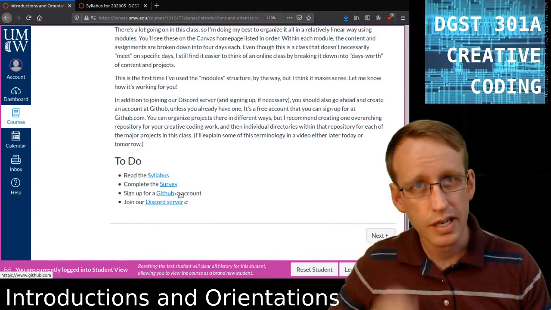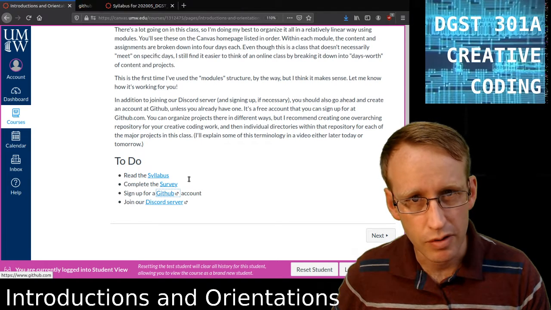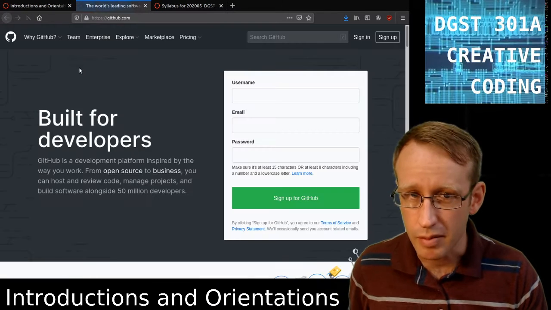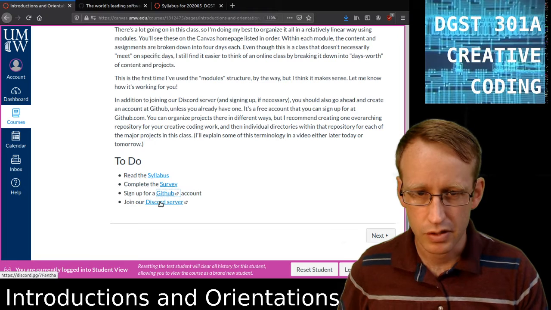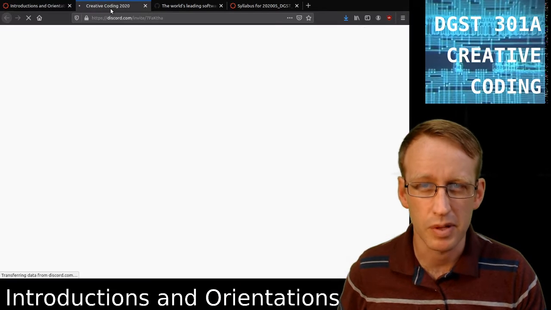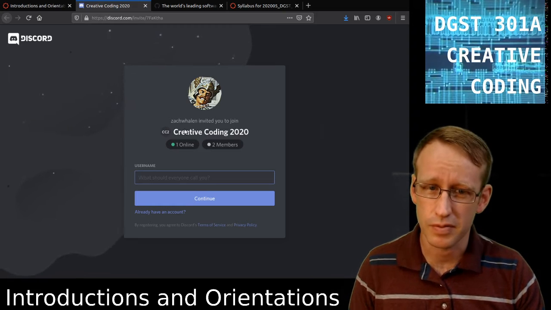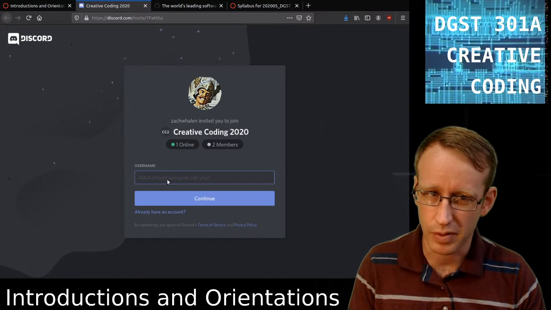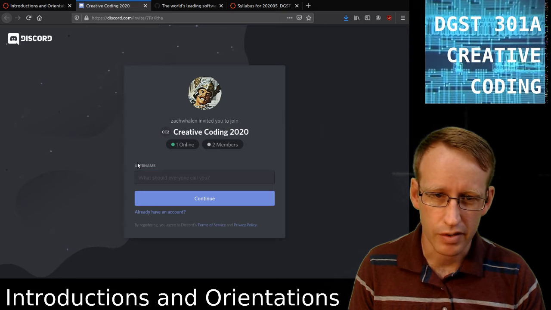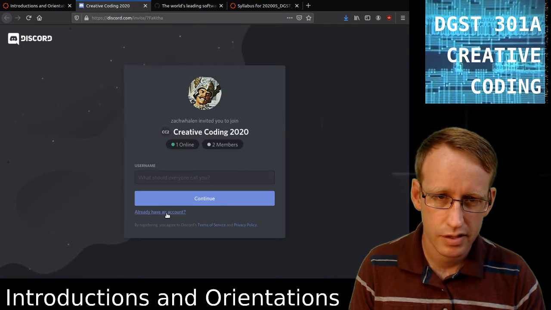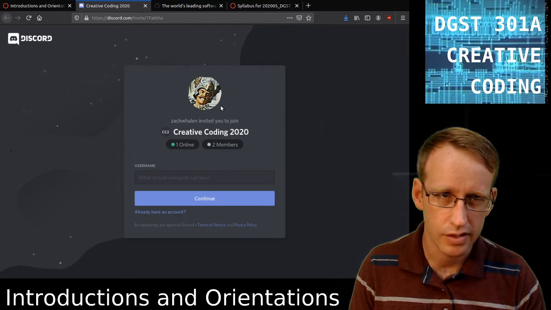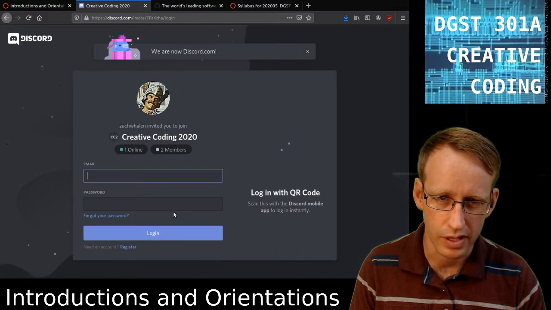Okay, so two things that you need to sign up for if you don't already have an account: GitHub and Discord. Discord is probably the more important thing to do sooner, so you do need to have a Discord account first. I already have one. In fact, I don't know why it's asking me to sign in. I do already have an account.